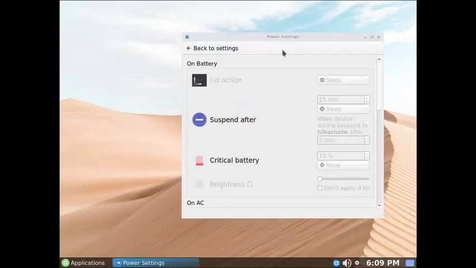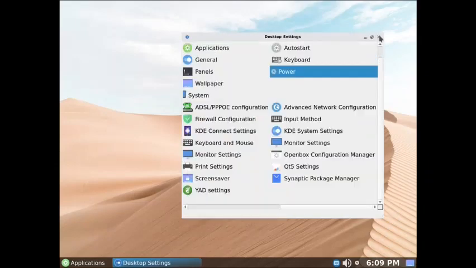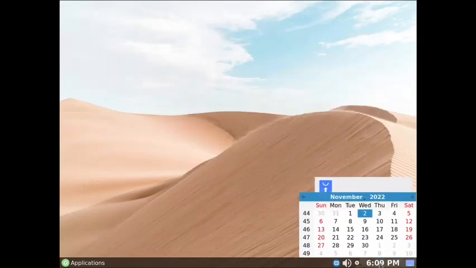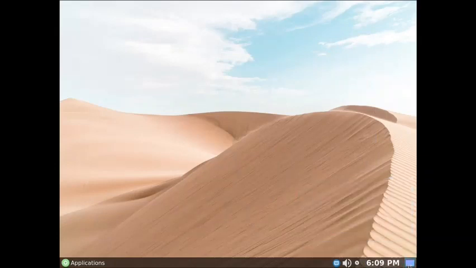This is the power manager, or the power settings. So we will go through this later. Then we have got this calendar and date time function, and this is the maximize minimize button. So now what we will do is we will go through the application menu first.